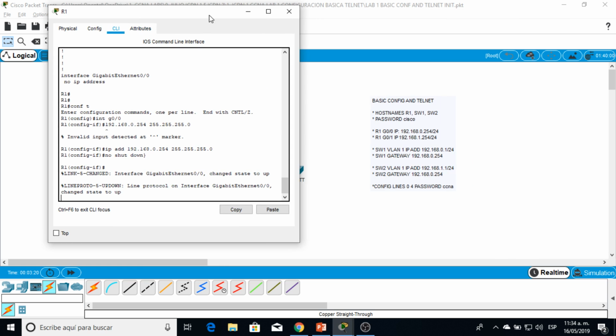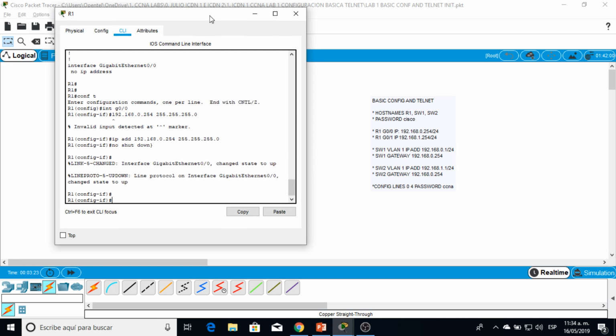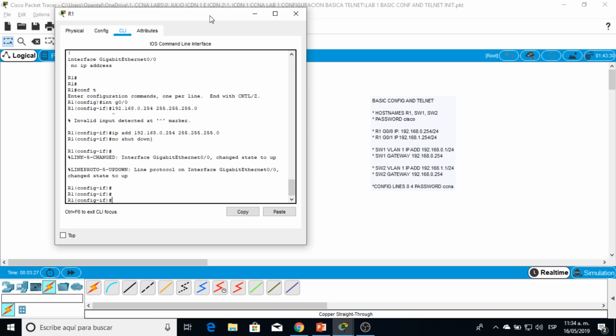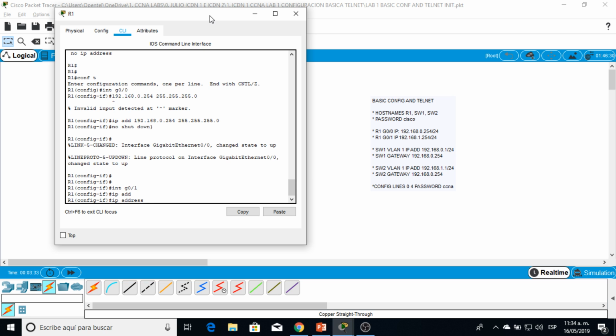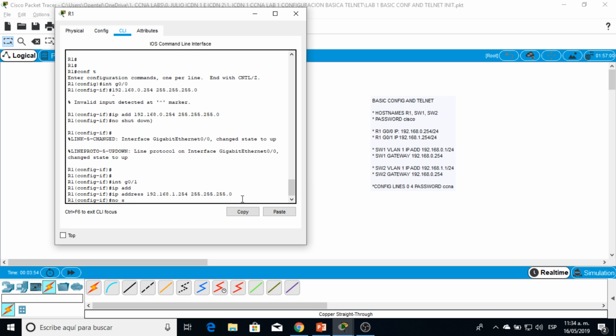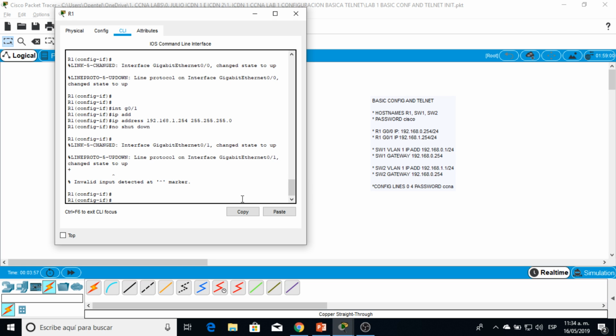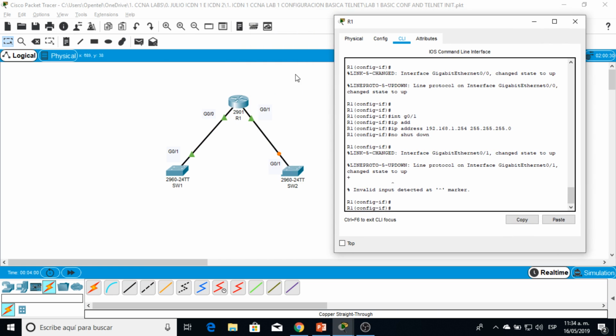Now we're going to configure interface gigabit 0/1. IP address is 192.168.1.254, and the mask is 255.255.255.0. That's a 24-bit mask. And we're going to apply a no shutdown command. No shutdown. Okay, we already configured the interfaces of router 1.